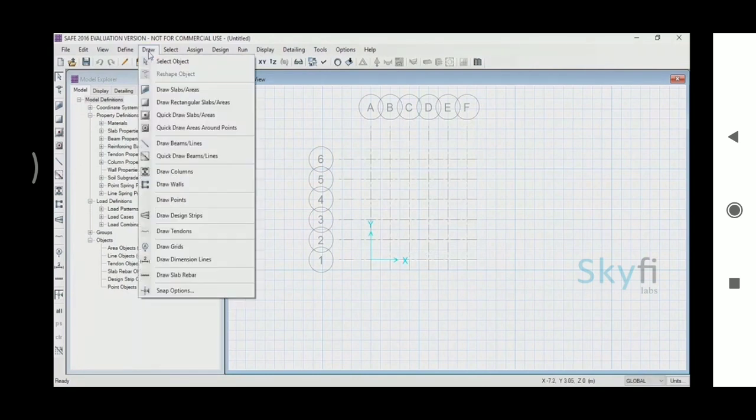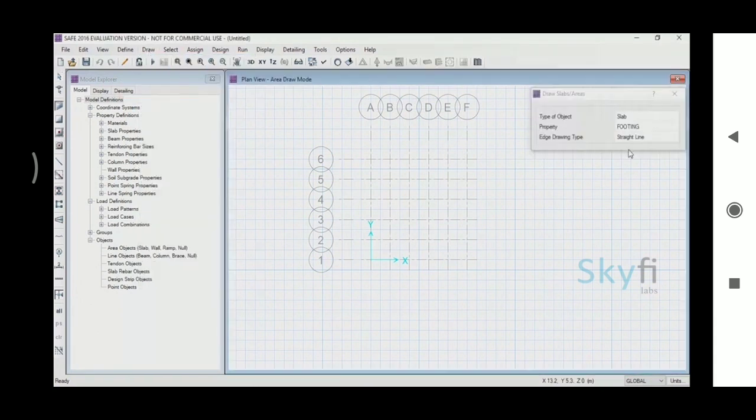In the Draw menu, choose Draw Slab/Areas. Check that the correct footing property is selected. Then start by clicking on one corner of the grid intersection. Then click on the other three corners, and come back to click again on the first point, in order to close the figure. Close the Draw Slabs Properties box.